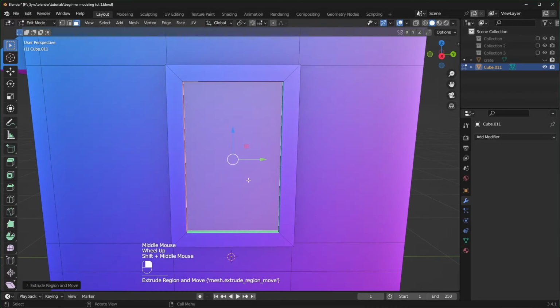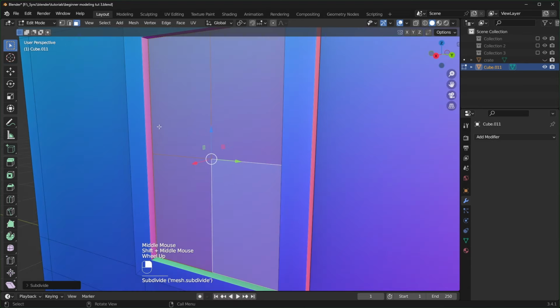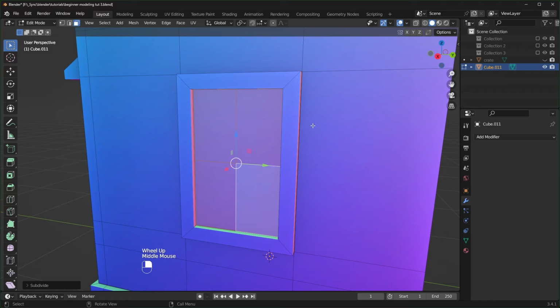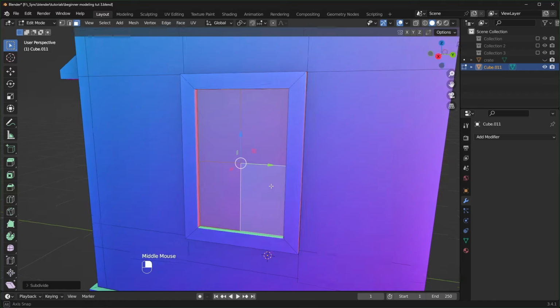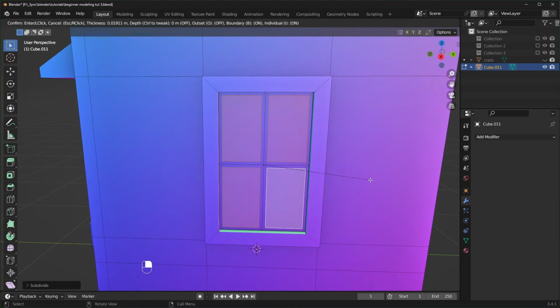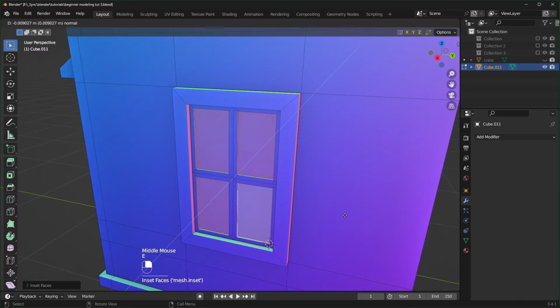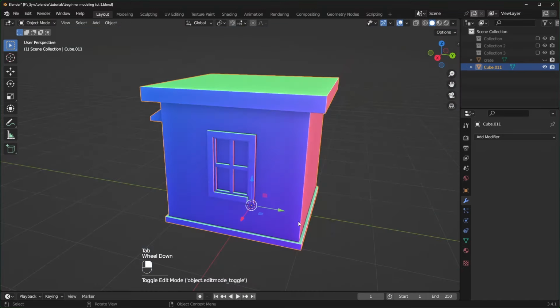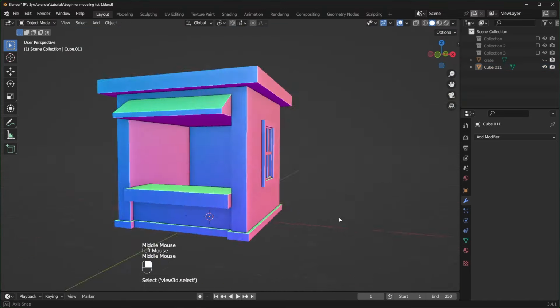With this still selected, let's right click, subdivide it once, and this is going to create some n-gons on the side, but that's okay because I'm not planning on adding any more loop cuts going through or a subdivision surface modifier or anything like that. Now press I to inset and press I again if it's not set to individual like that, and then extrude in a little more. Press tab to go back into object mode, and here we have our basic building.